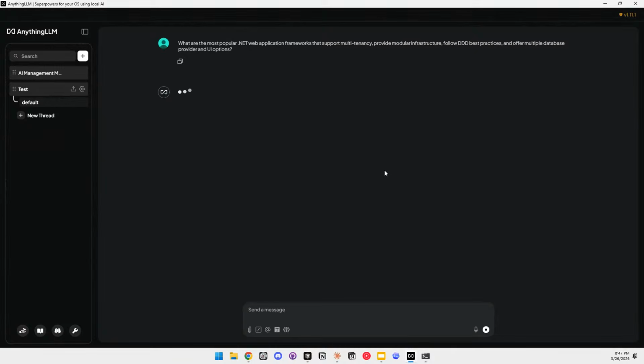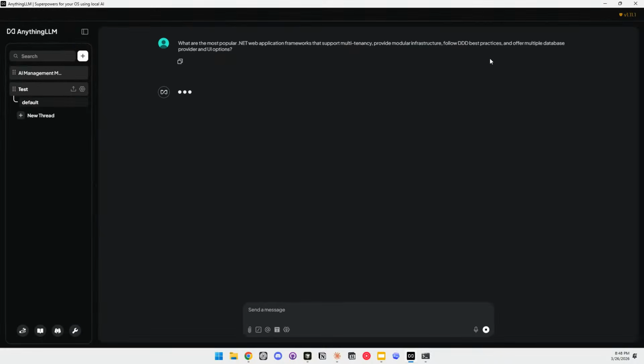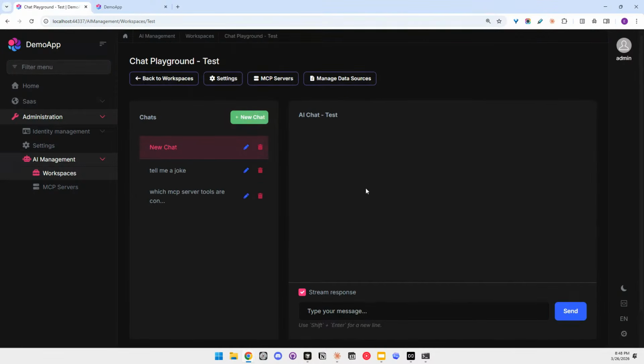And the good point about Anything LLM is that once we get the related response back, we will be able to see that our workspace is used while getting the response. So, what are the most popular .NET web application frameworks that support multi-tenancy, etc.? It's a little bit small, that's why I'm trying to read. Sure, let me zoom it a little bit. I hope it's not stuck. It's stuck. Let me check it in the playground to test it out.